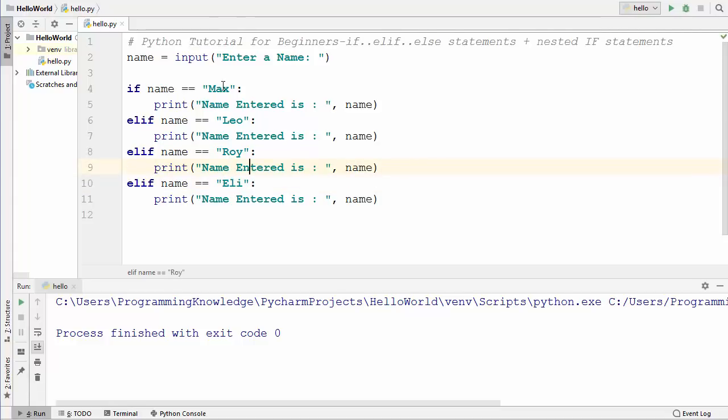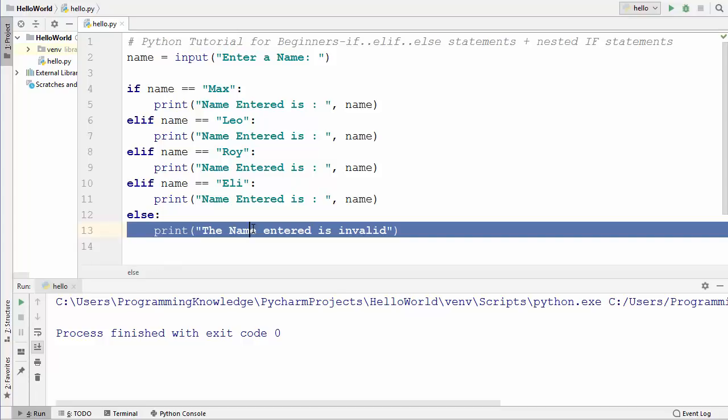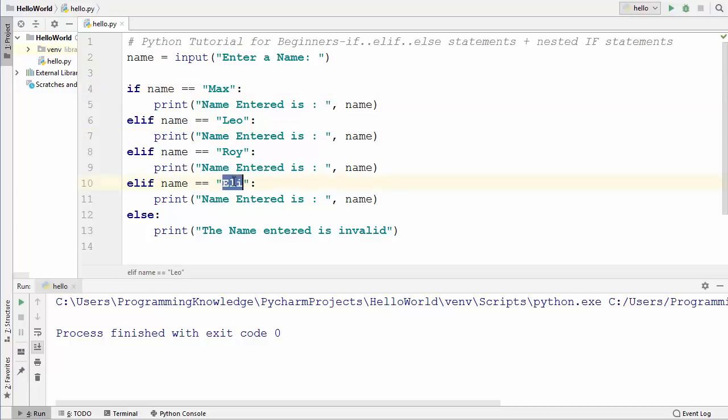So if the name matches Max, this statement will be executed. If the name matches Leo, this statement will be executed. If the name matches Roy, this statement will be executed. And if the name matches Ellie, this statement will be executed. Now, if the name entered by the user does not match any of these names, then we can use an else statement. So we can write else here, and print a message: the name entered is invalid. This message will be printed when the name entered by the user does not match any of the names I am checking here. So let's run the code and see what happens.